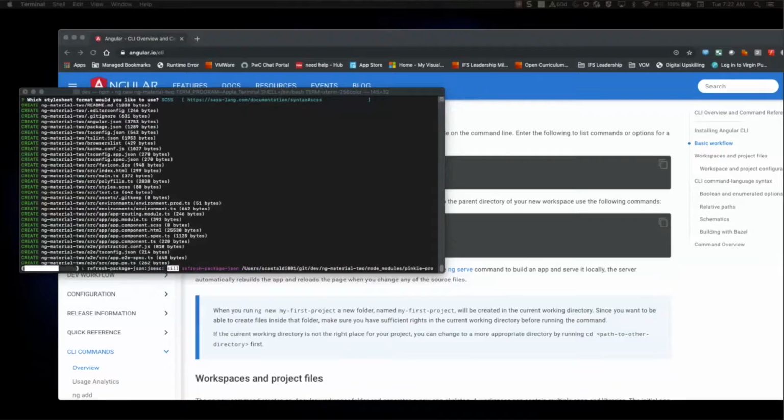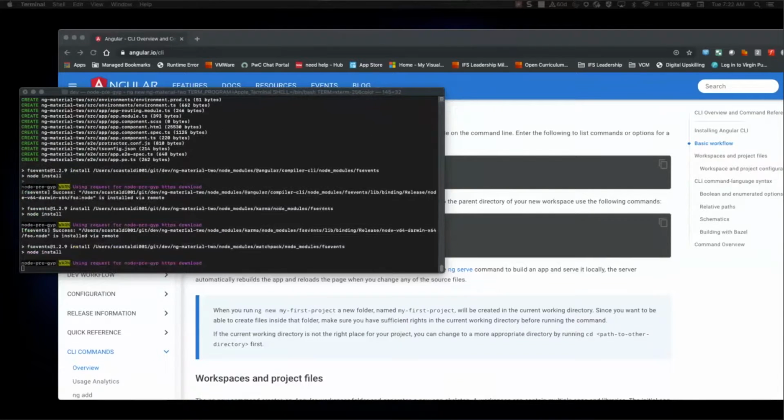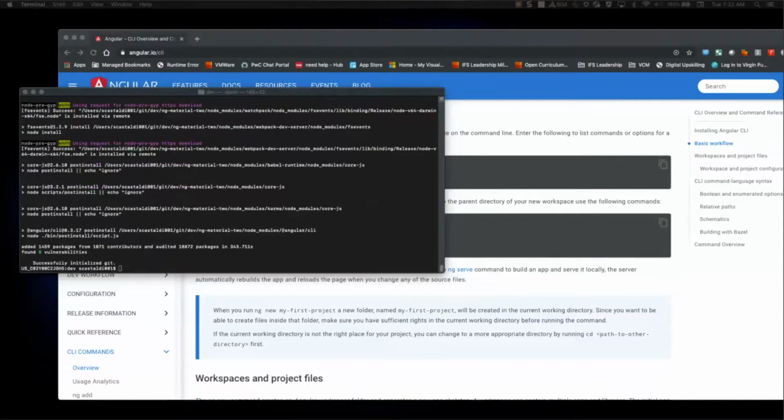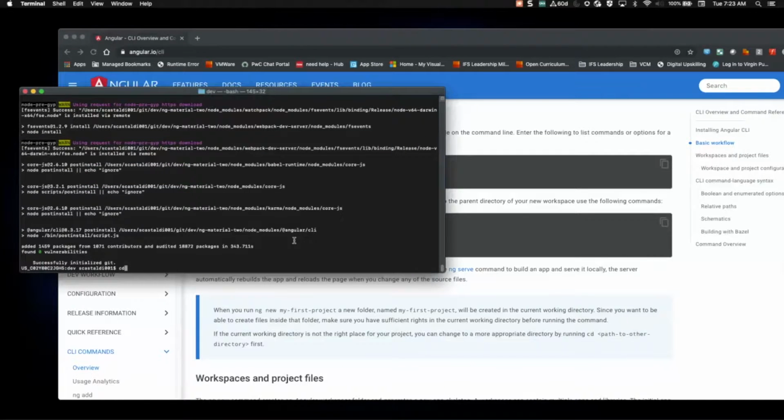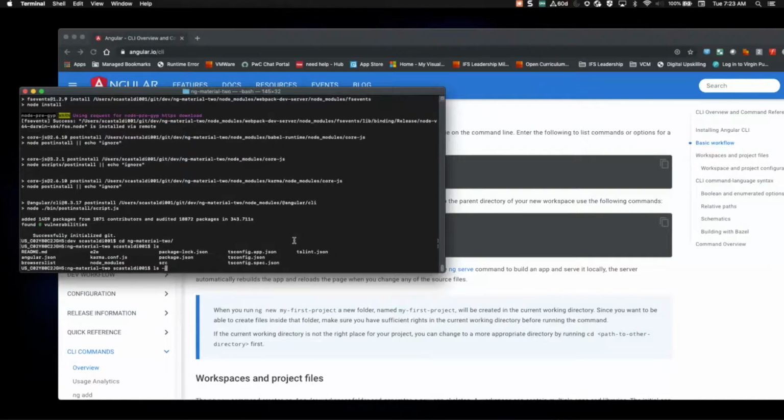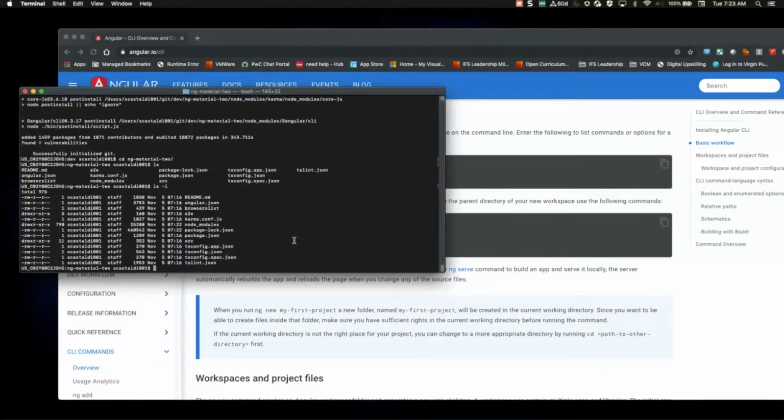Okay, so it will take a few minutes depending on your speed. So let's go ahead and cd into the folder and check what we have. These are all the files that get created.